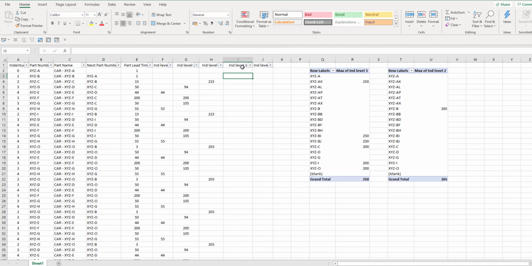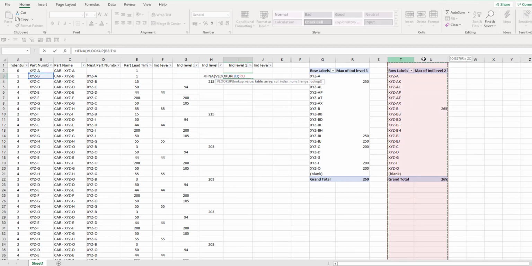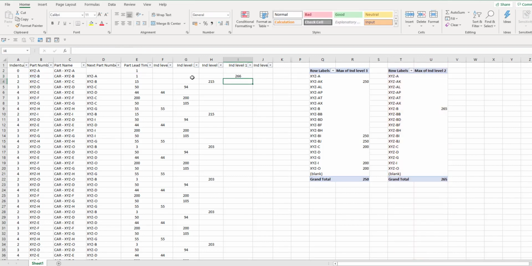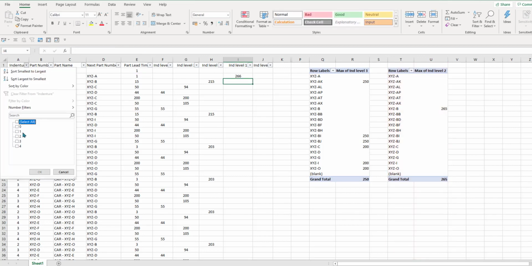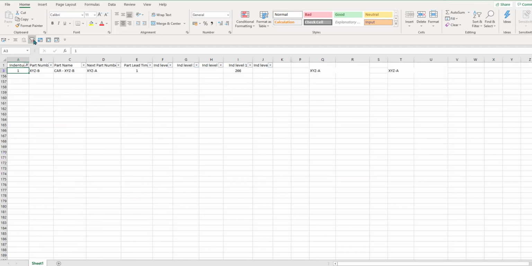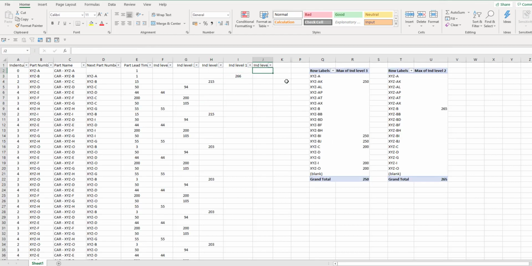Now for indenture level 1, we're going to do the same. IFNA, VLOOKUP the part. We know that it's not NA, but we're going to write it anyway. If it's 0, write 0 plus the part lead time itself. And we only have one part, so we don't have to drag it down. And since we have one, you can simply do this, or you can use another pivot table again, and you can go until you reach indenture level 0.